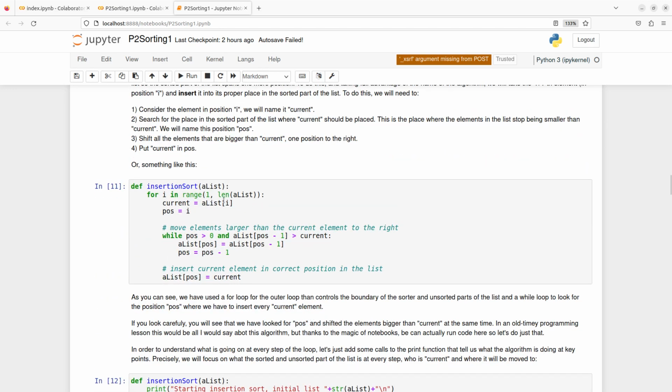As I was saying, I'm going to start in the second position because I'm going to consider the element in the first position as being sorted. One element lists are sorted. And then I'm going to choose a current. I'm going to be choosing it iteratively, always one more position at a time. And I'm going to find the position where it should go.